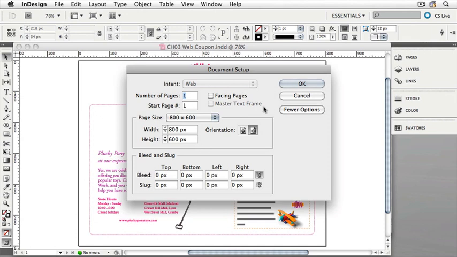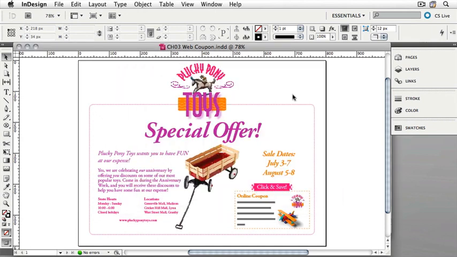Click Cancel to dismiss this menu. You can close this document without saving.